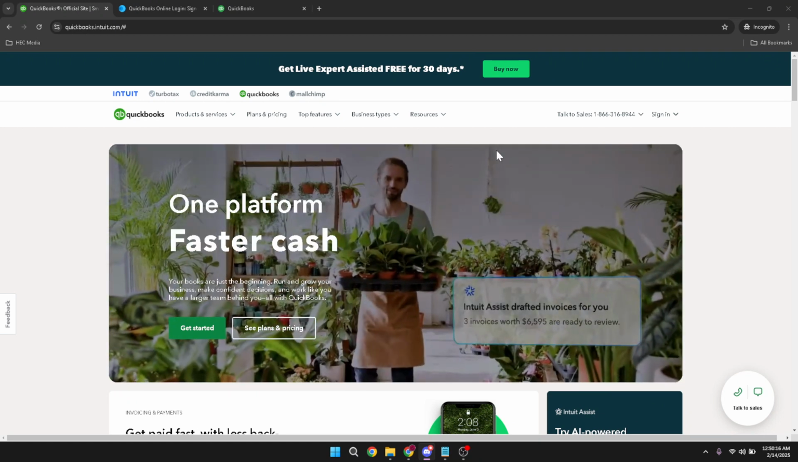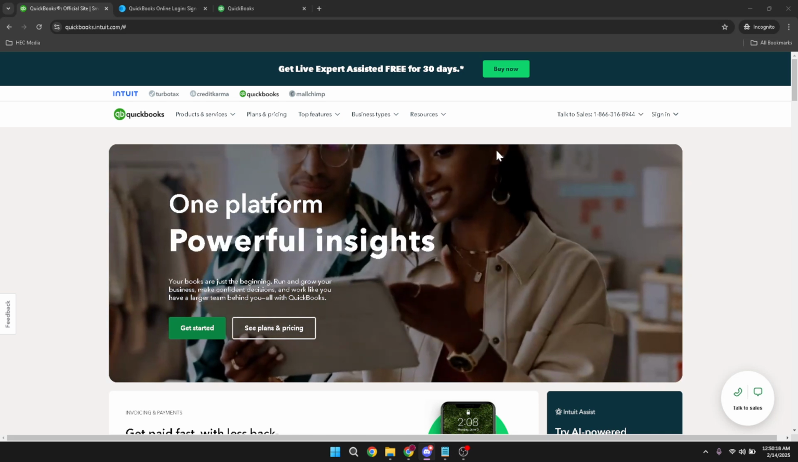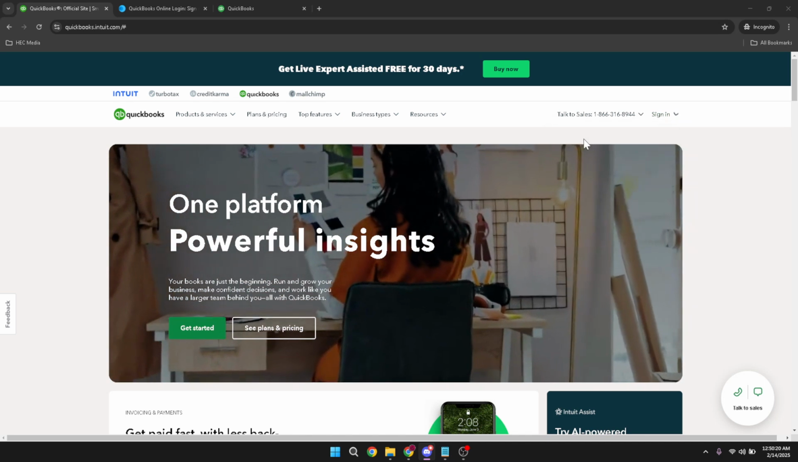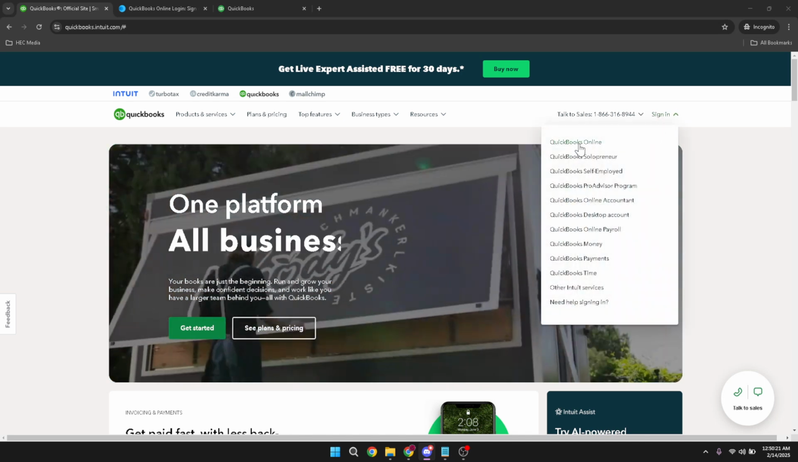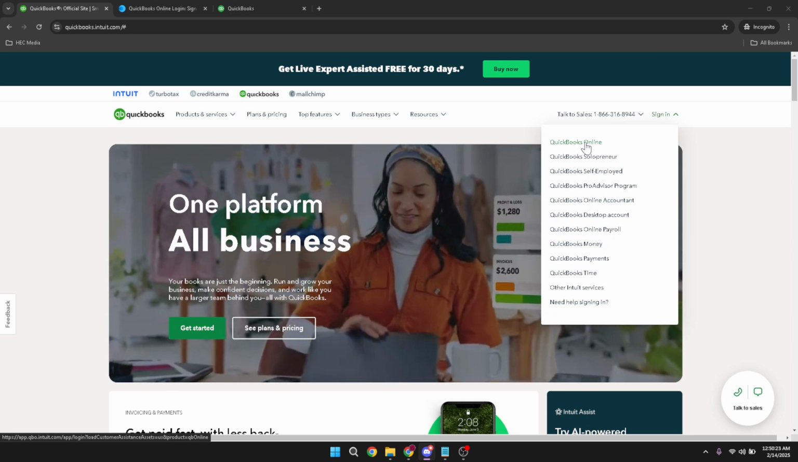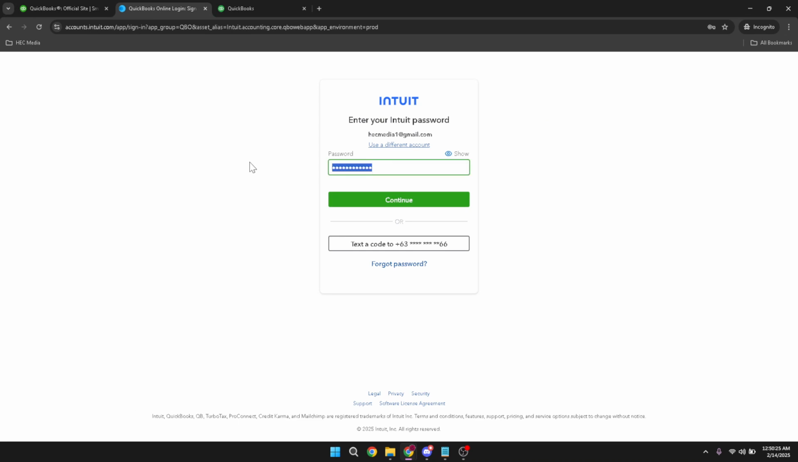To start, you need to click on Sign In at the QuickBooks login page. Once you've done that, select QuickBooks Online from the options provided. This step ensures you're working in the correct environment for online access. Now type in your credentials and click Continue. Be sure to have your username and password handy for this part so you can log in without any hiccups.